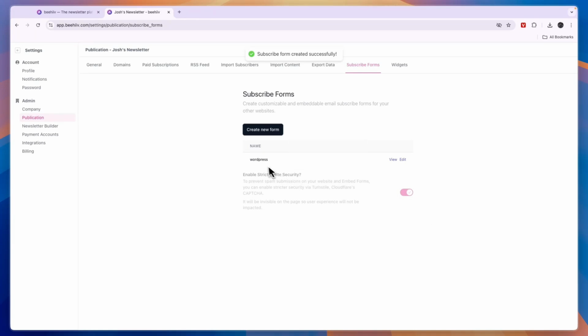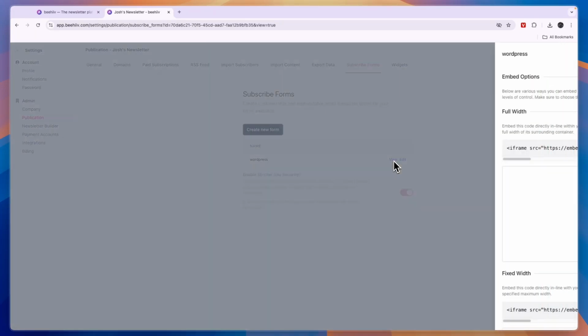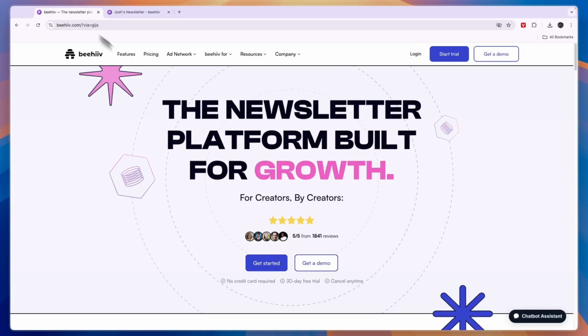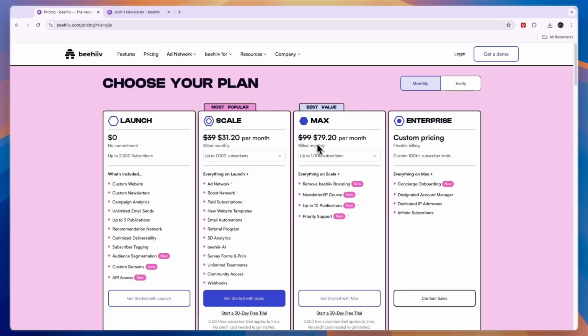So after you do that, you will see the form right here. Now you can click view, and now here you have a preview of what it will look like. And if you want to remove the Beehiiv branding, you will need to get the more premium Max plan right here to remove the Beehiiv branding.